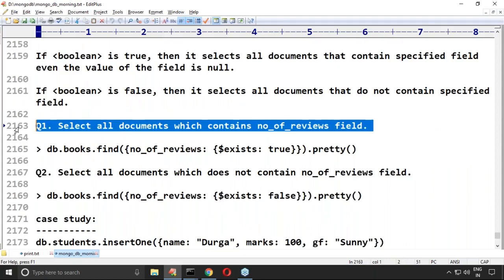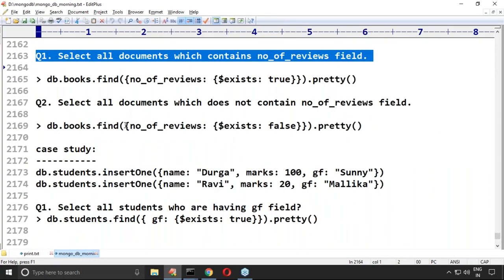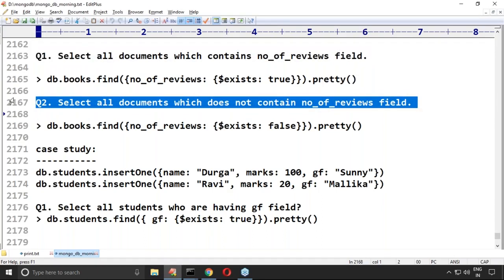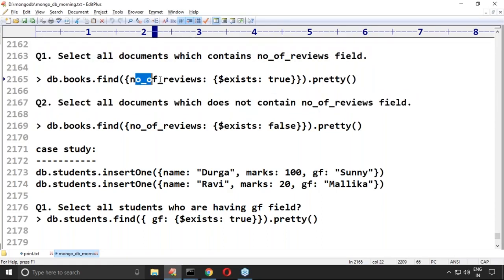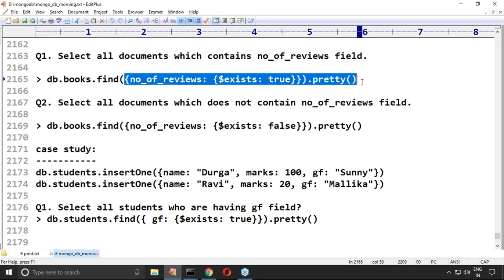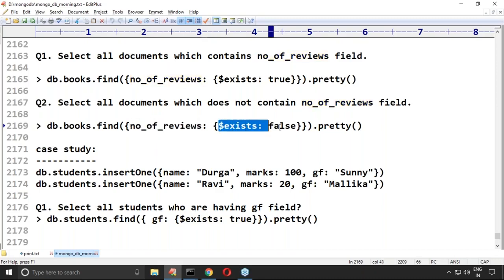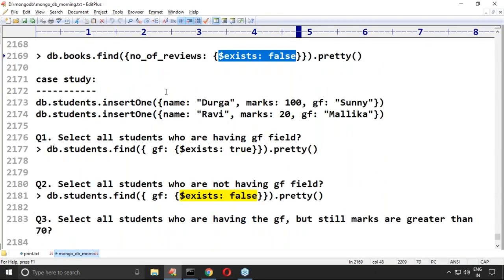Have you observed? Select all documents which contain the number of reviews field. Or, select all documents which don't contain the number of reviews field. So number of reviews exists is true, such type of documents only I want. Number of reviews exists is false, such type of documents only I required.